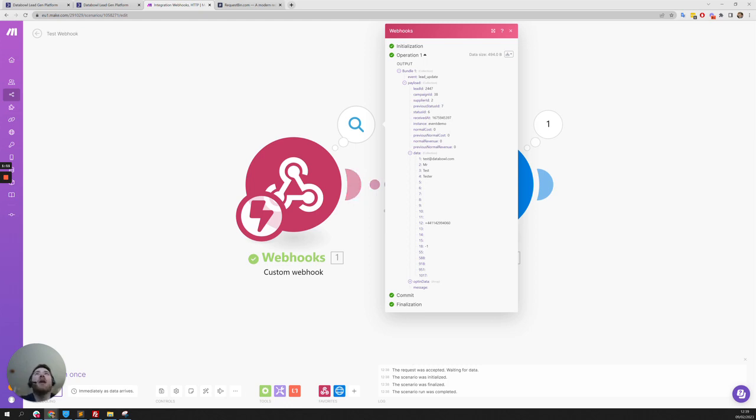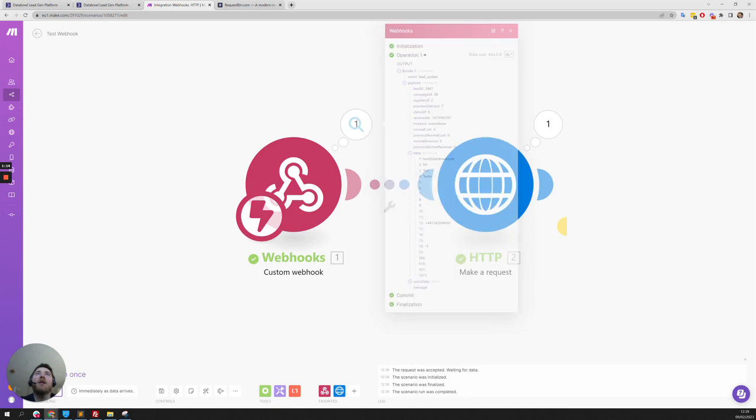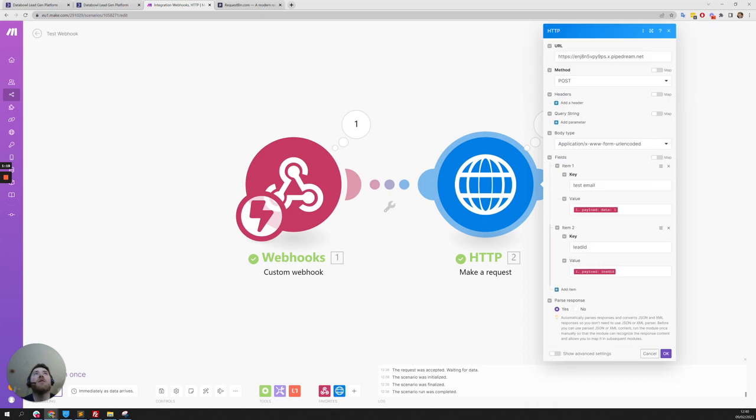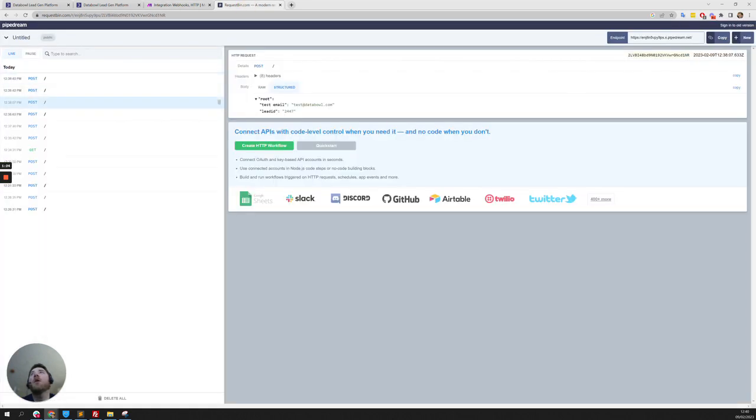And then what you can do here is take that information and use it as part of your next request. So in this case, I took the information here and I've mapped it to the request bin example. So you can see here I've then taken it, restructured it, and forwarded it out to another system there.